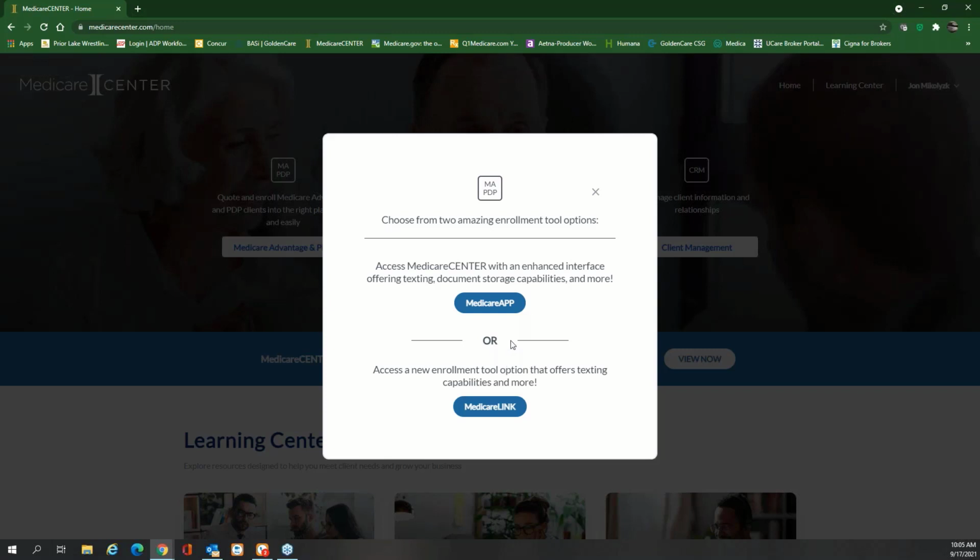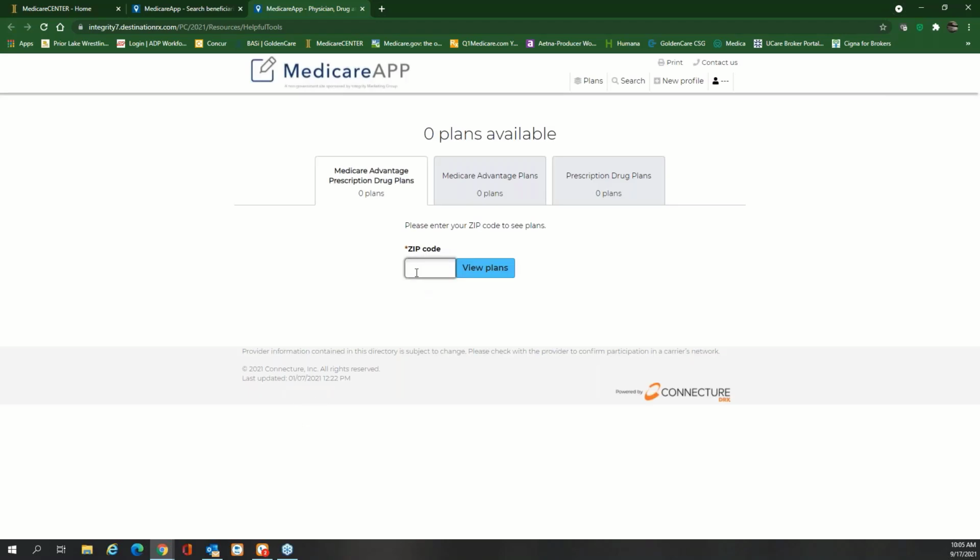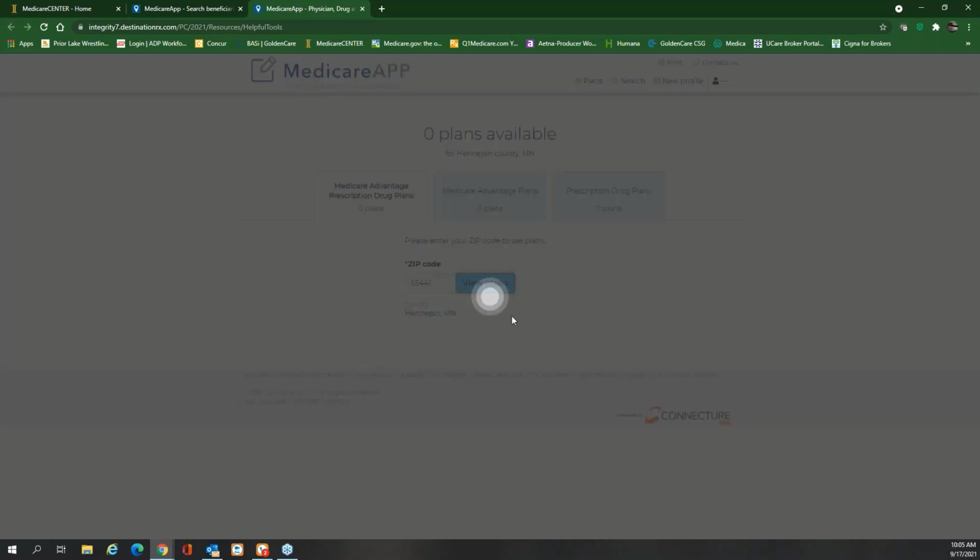So when you are ready to log in, you click on the Medicare app link. And it'll prompt you up to the Medicare app homepage. You can see your account information if you are logged in there. You can search plans right away, or you can search your beneficiaries as you go through there. At the bottom of the page, you have your physician, drug, and pharmacy finder. Click on that real quick, show you what that looks like. Just pop in your zip code, and it'll show you what plans are available from what providers.